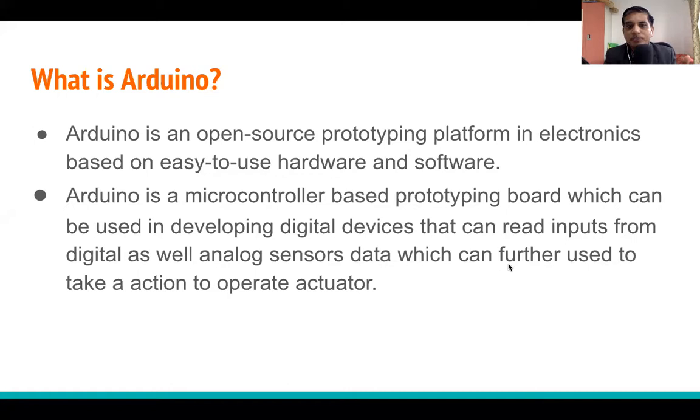So what you are doing, you are sharing your code to the world. So you are contributing toward the open source. And anyone who is required to interface that actuator, they are downloading that particular code and they can directly use it. Okay. So it is open source and it is a very easy to use platform.